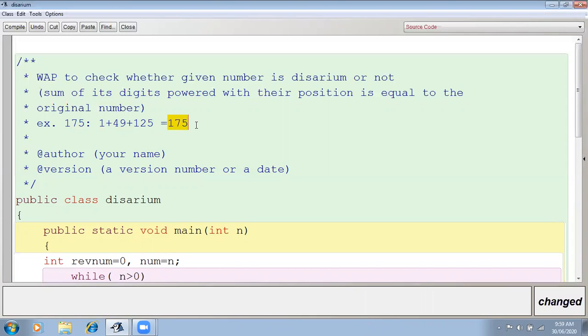So this Desarium number means each and every digit you will extract first, then after extracting you will do the power calculation. But which power? If this is the first digit, then raised to 1. If this is the second digit, then raised to 2. If it is the third digit, then raised to 3. Understood? Raised to 1, raised to 2, raised to 3. According to that, you have to calculate the power and sum.